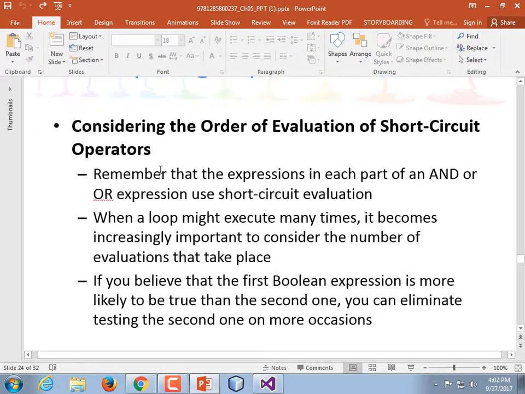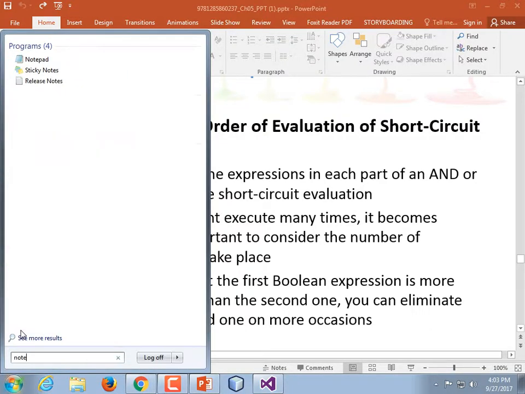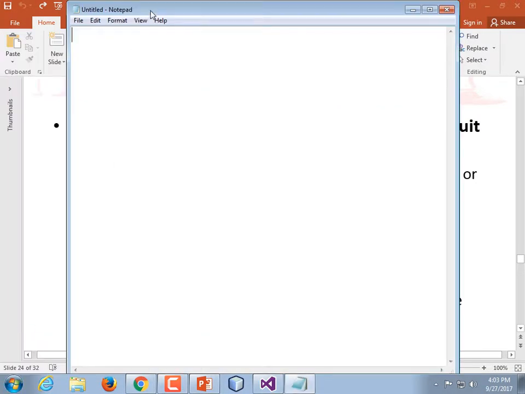Consider the order of evaluation of short circuit operators. If you use and or, I don't recall talking about short circuiting. I'm pretty sure that we've done this in other classes. I don't remember talking about this in this class.